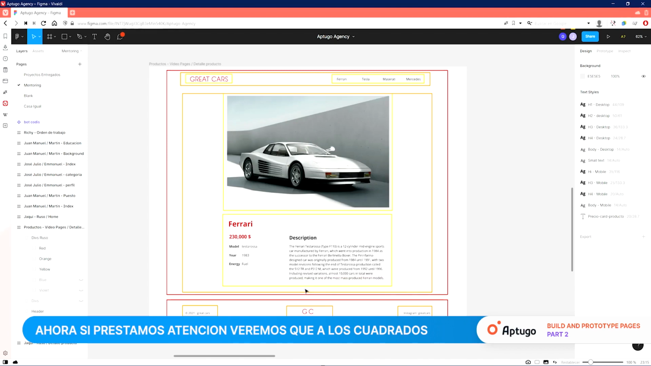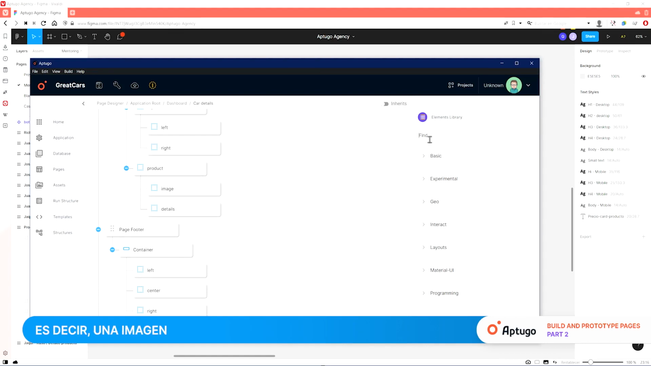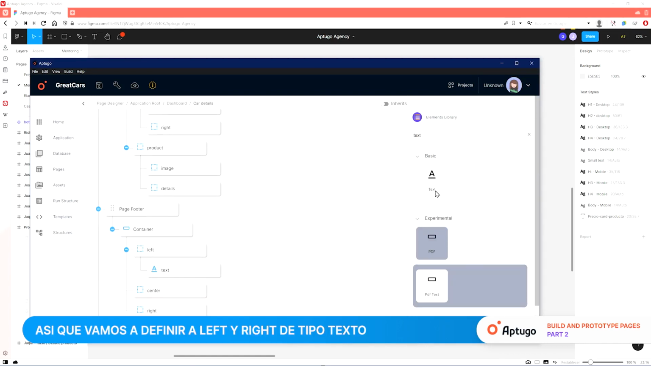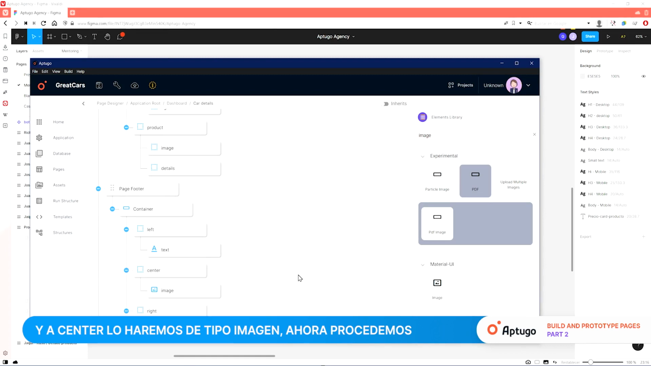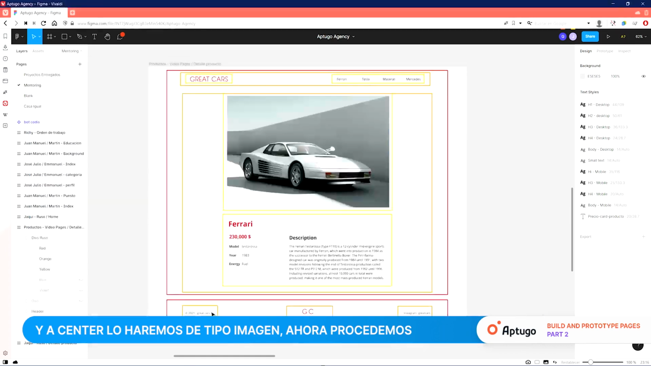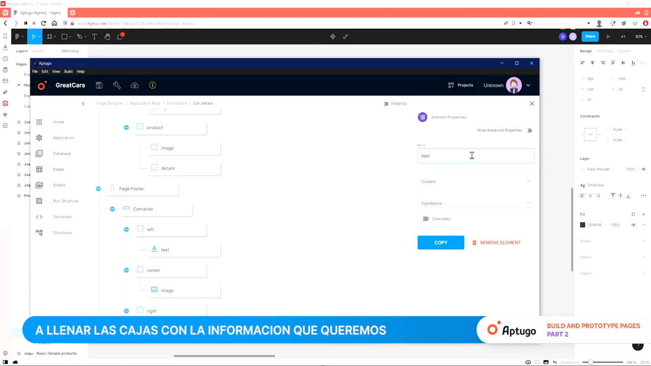Now if we pay attention, we will notice that we cannot subdivide the orange squares of the footer, so we'll create what goes inside. These 2 will be of type text, and the one in the center is a logo, that is, an image. So let's go to define left and right of type text, and the center div we will do it of type image. Now we proceed to fill the boxes with the information we want.